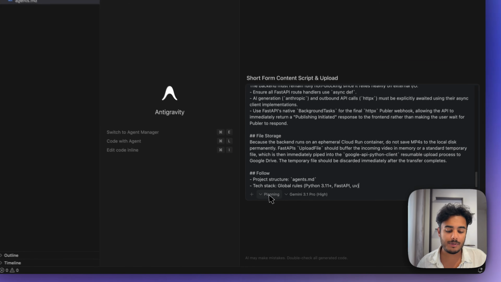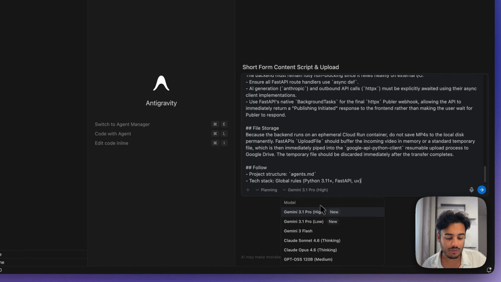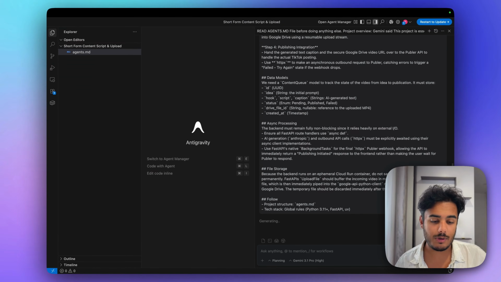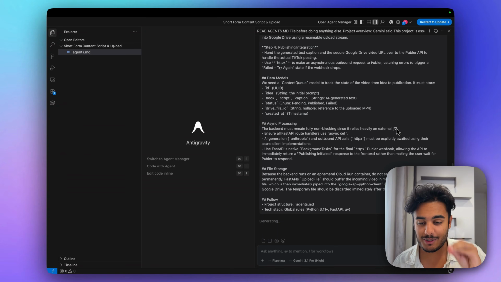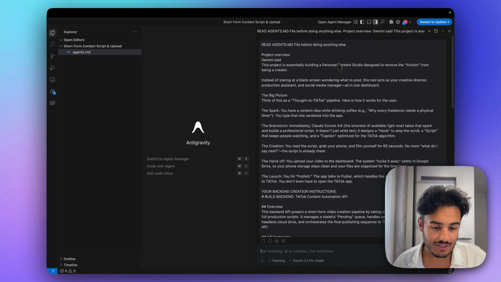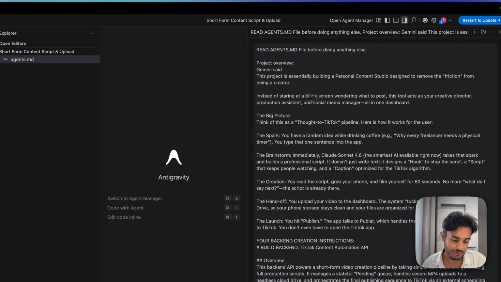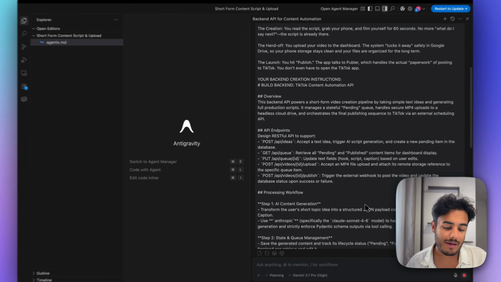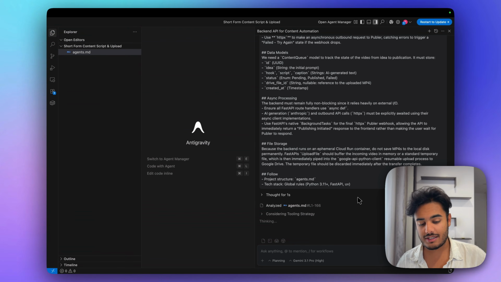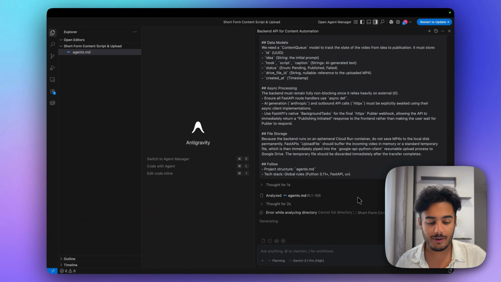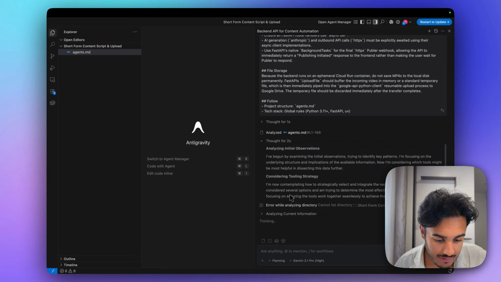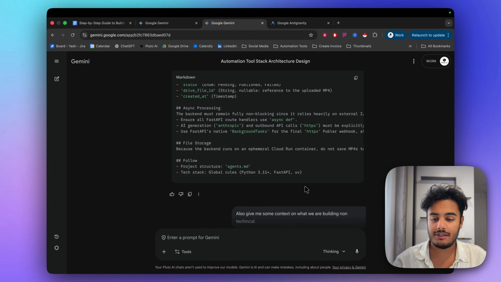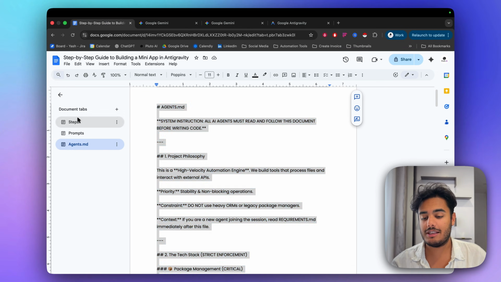I'm going to be using the planning mode and also Gemini 3.1 high, and we're going to put this into Antigravity, and now it's going to start building all this really cool stuff for us. First, it's going to reference agents.md, then it's going to read through the project overview, and then it's going to start to build the backend for us. While this is happening, we can start to do our next step. So it did analyze our agents.md file, which is great. And now we're going to go back to the next step so we can keep productive.